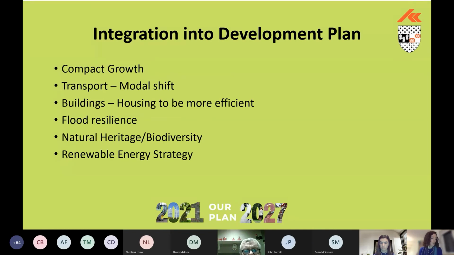Flood resilience there, a strategic flood risk assessment was carried out as part of this plan, as part of the strategic environmental assessment. And that ensures that flood risk is taken into account wherever it may be an issue. And then in relation to biodiversity and natural heritage, biodiversity is vulnerable to climate change. However, it does also offer opportunities for both mitigation and adaptation. And the draft plan has numerous measures to encourage the provision of green infrastructure within the county, particularly in Chapter 9 Heritage. And again, that will be discussed at the next meeting on Monday.